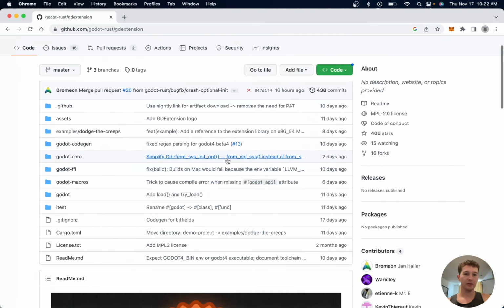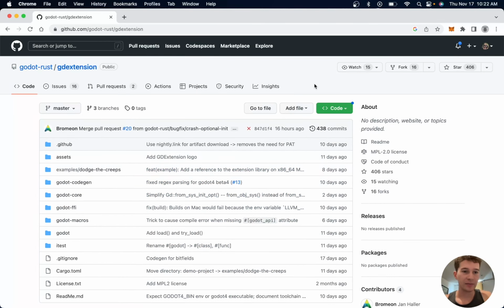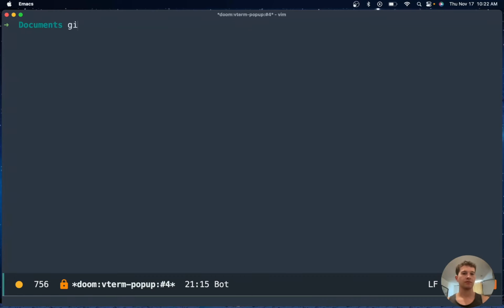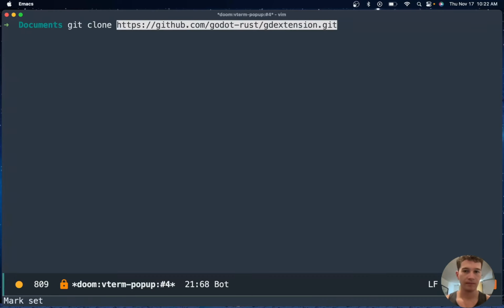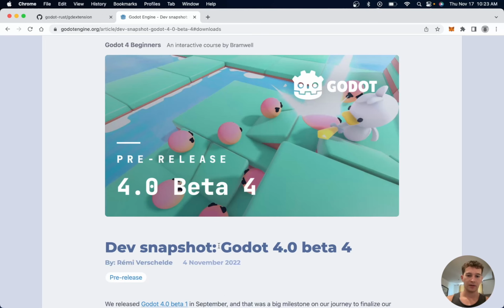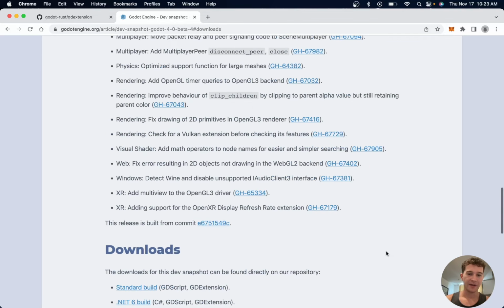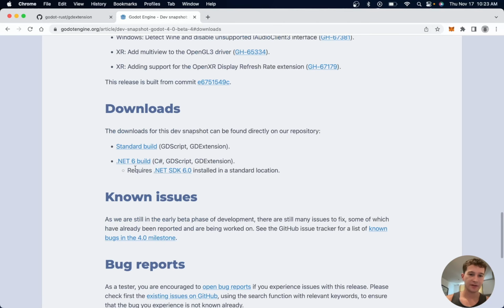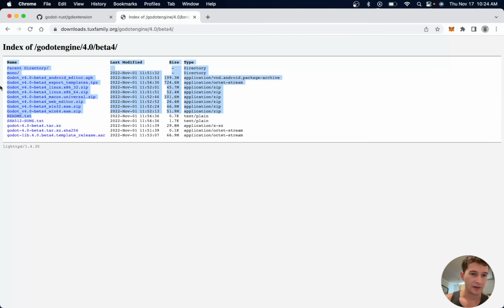Basically, you will want to go to this GitHub repository for GDExtension and clone it. Next, you'll need to download Godot 4 Beta. I would recommend this over other beta versions. And here you just have a list of the pre-built binaries for different platforms. Today's video is about the Mac platform, so this is universal Mac, ARM and Intel.